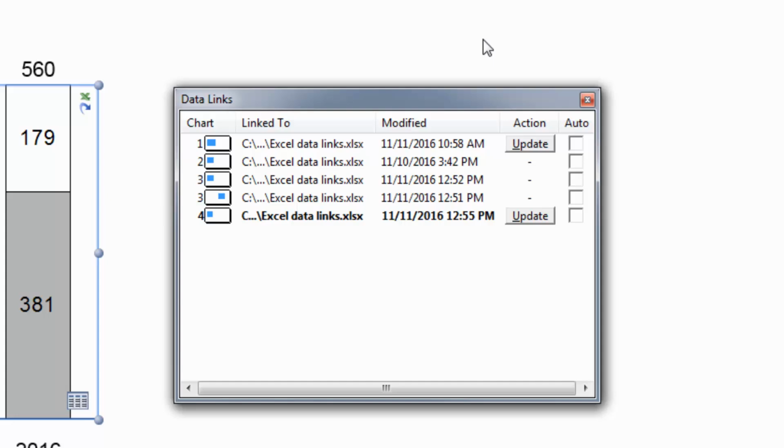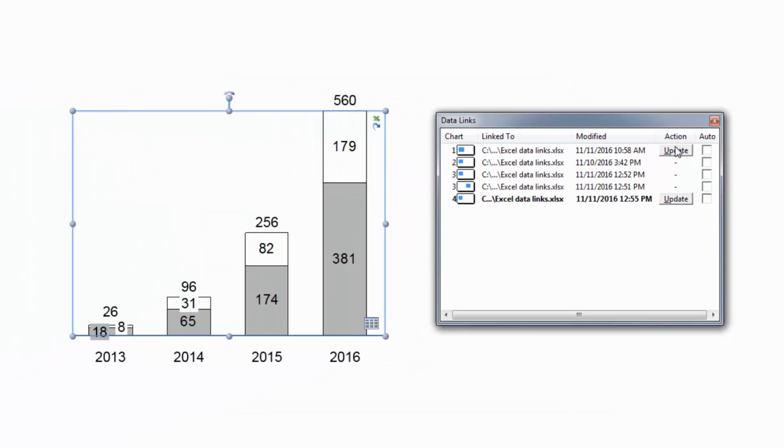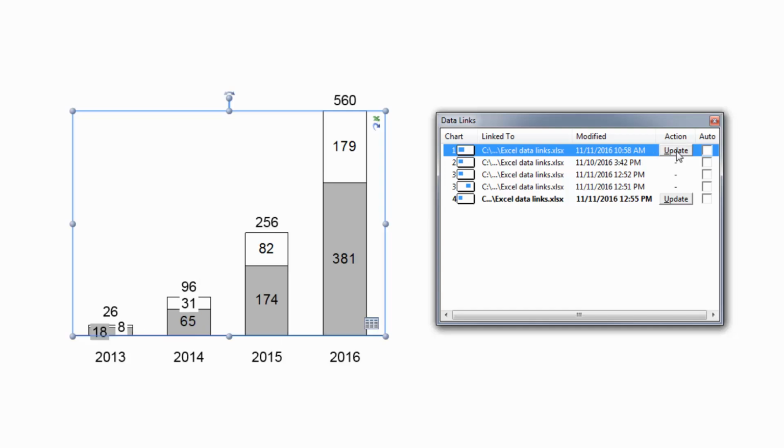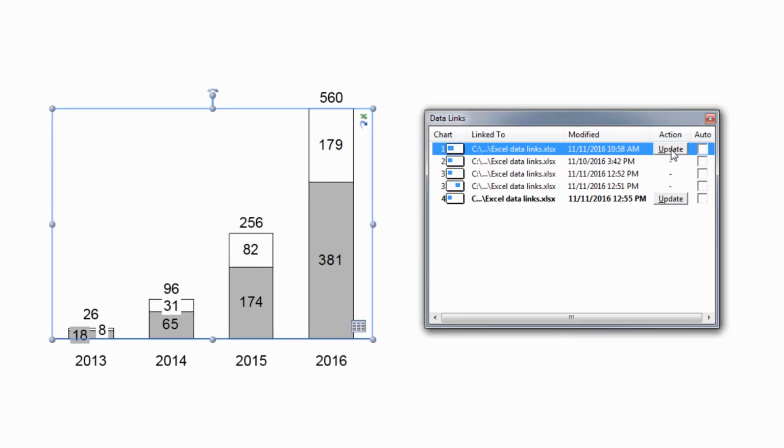For each linked chart, you can see the slide number and a thumbnail showing the position of the chart on the slide. You see the name and path of the file that contains the linked data as well as the time when it was last modified. The Update or Revert button in the next column works exactly like the one in the corner of the chart itself. The button is only available if the linked Excel file is open.